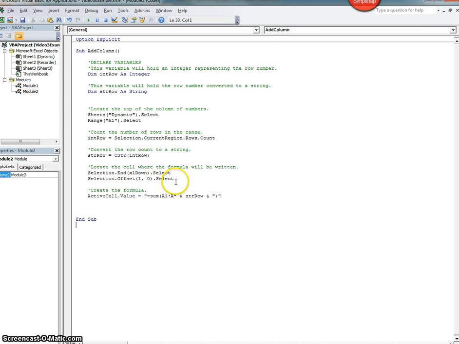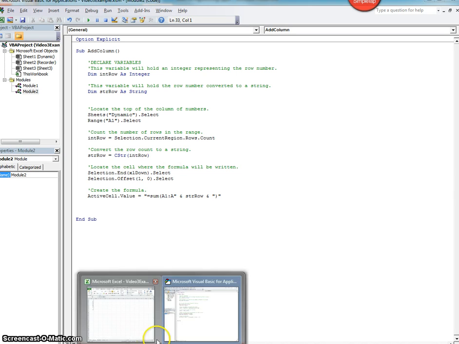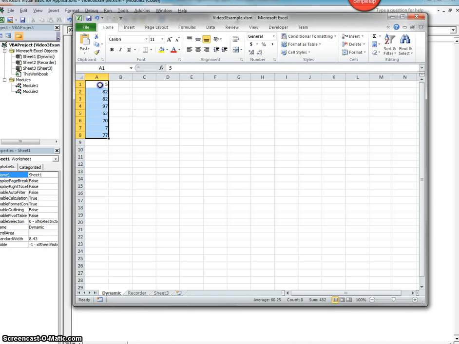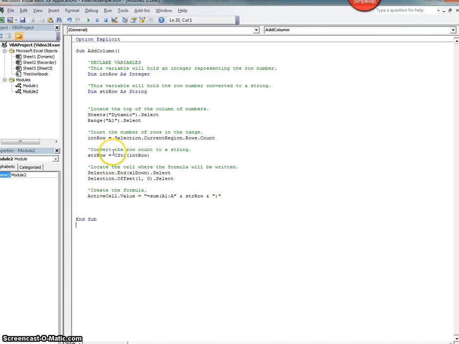In a previous exercise, the macro recorder had told me that this is the way to arrow down to the bottom of a range. So that's the same as going back here. If I have my cursor there and I hit the end key and then arrow down, it will bring me here. So the way you do that in code is Selection.End(xlDown).Select. That's kind of a hard thing to remember, so that's why the macro recorder was helpful for me in figuring that out.